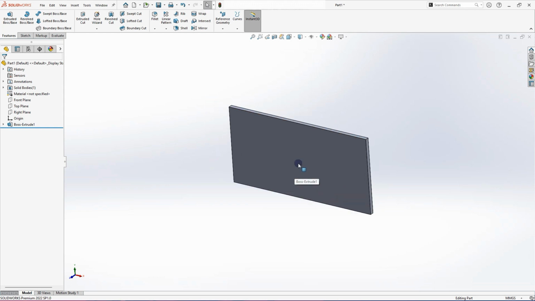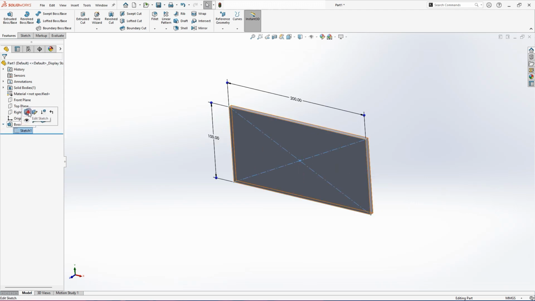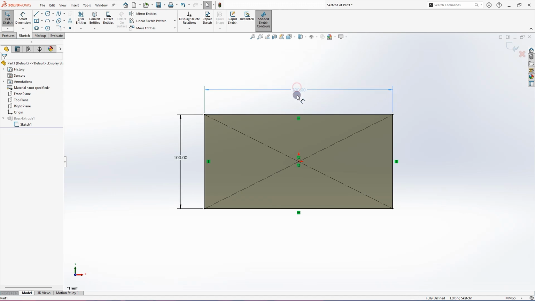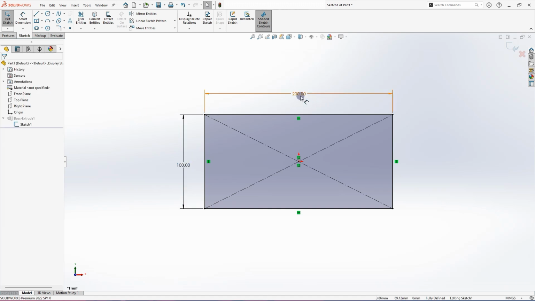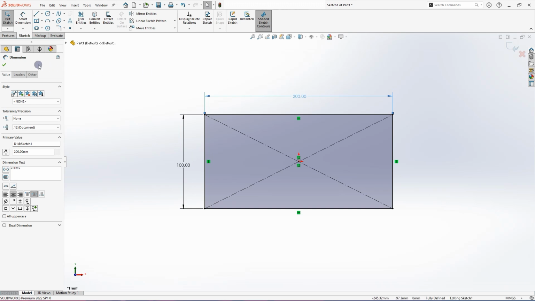So before creating design table, we need to do one thing, that is we need to assign names to the dimensions. It will be easily identified while linking to the design table. Okay, so selecting this one and go to the tree tab, and here you can see primary value. In this, editing here d1 to length, then I can easily assign to the design table, right?